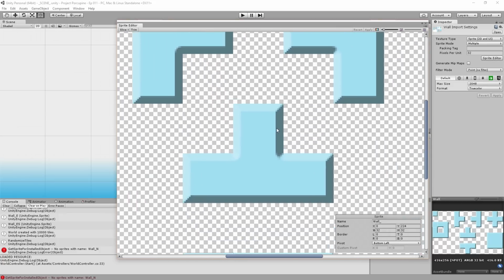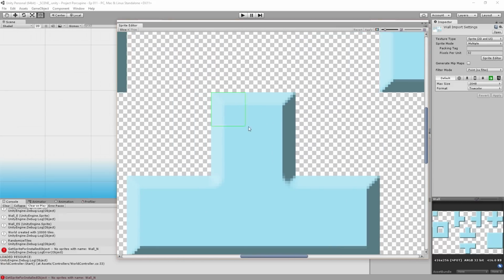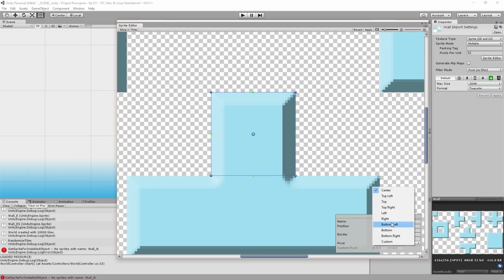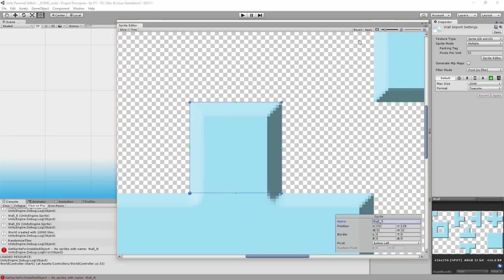I'm going to create all those versions. So for example, right here, I think I need to go one lower, yeah, because the height should be 32 by 32. The pivot we want in the bottom left corner, and I'm going to call this, oh, this is actually wall_s. This is a wall with one neighbor to the south, right?